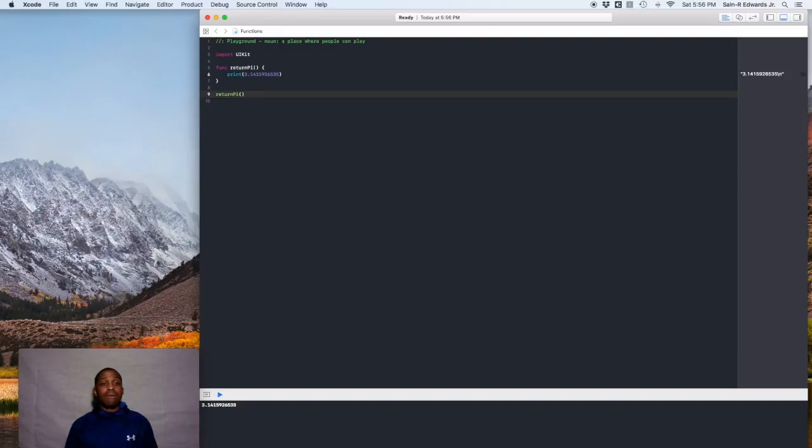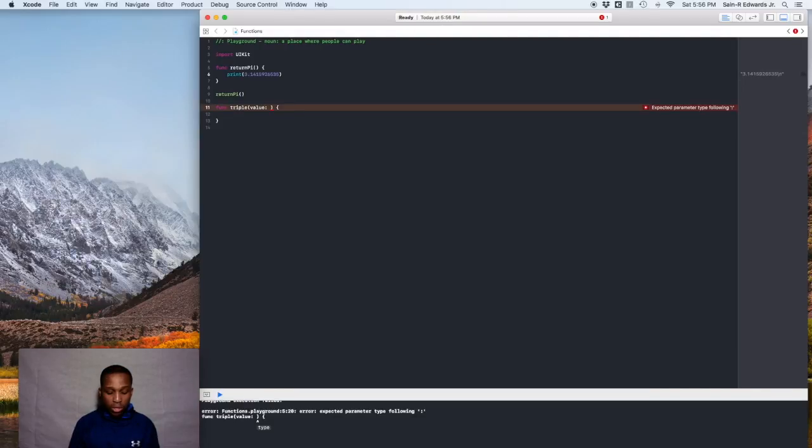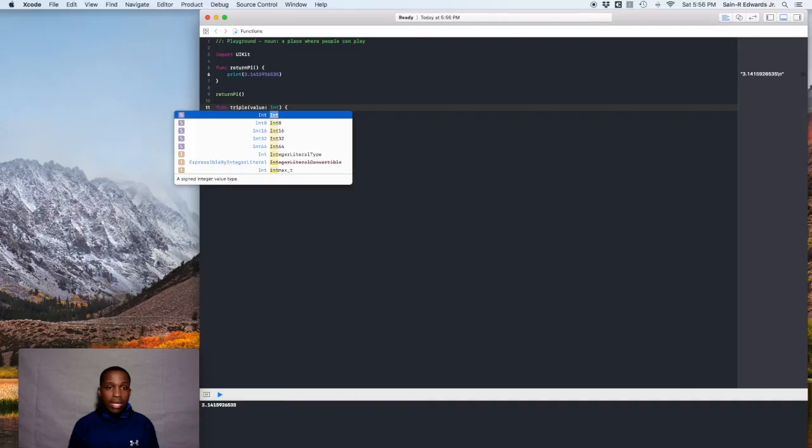Okay. Now I'll give you an example of a function that has a parameter in it. So you can do something like this. For instance, if you wanted to triple a number, we'll say func triple, through the curly braces, and we'll give it a name in here. So we'll create a variable, and we'll call it value. And this value type is going to be of type integer. So all it is just Int, for integer.